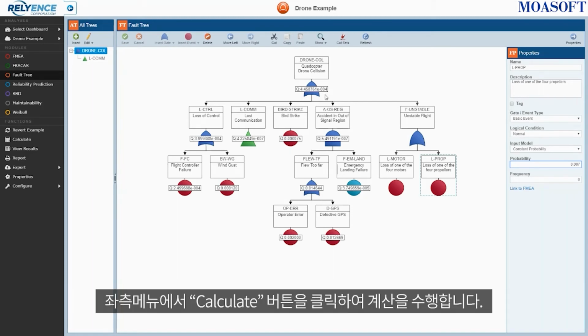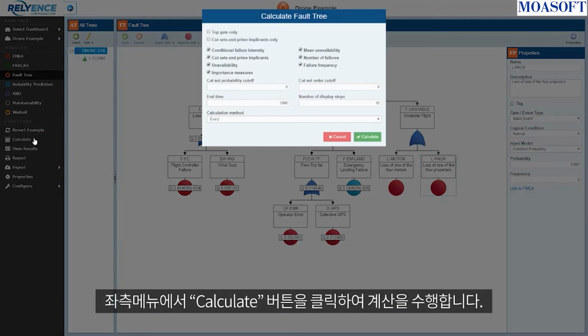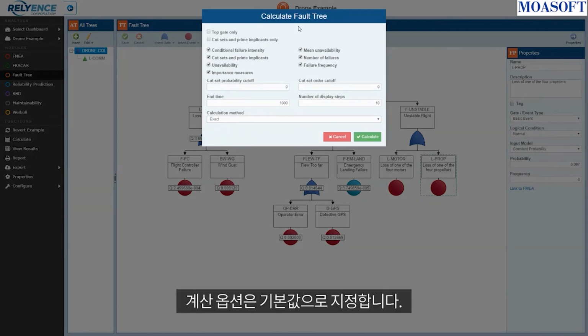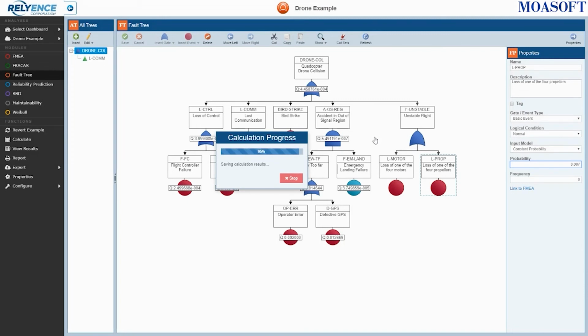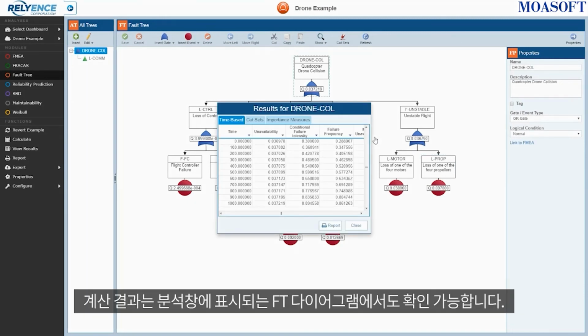To calculate, we click Calculate in the sidebar. The Calculate Fault Tree dialog appears. We can leave the default calculation settings and click Calculate to perform the calculations. When the calculation completes, the Calculation Results dialog appears. We can review the results here as well as in the fault tree diagram pane. For example, I can click Close to return to the diagram pane.